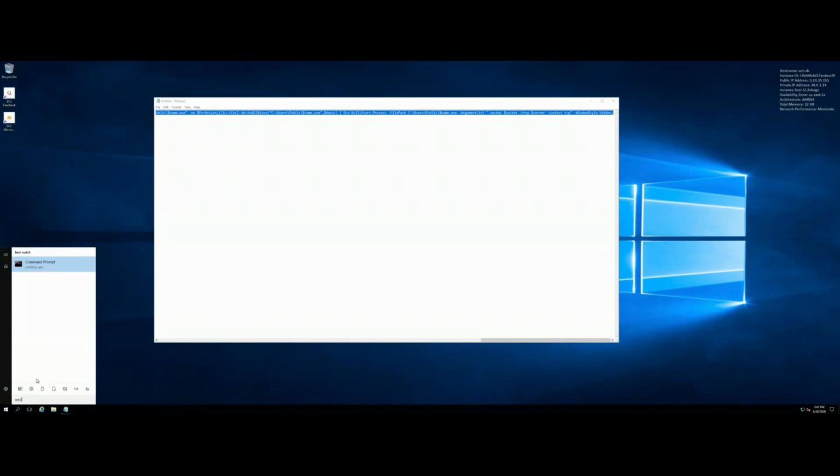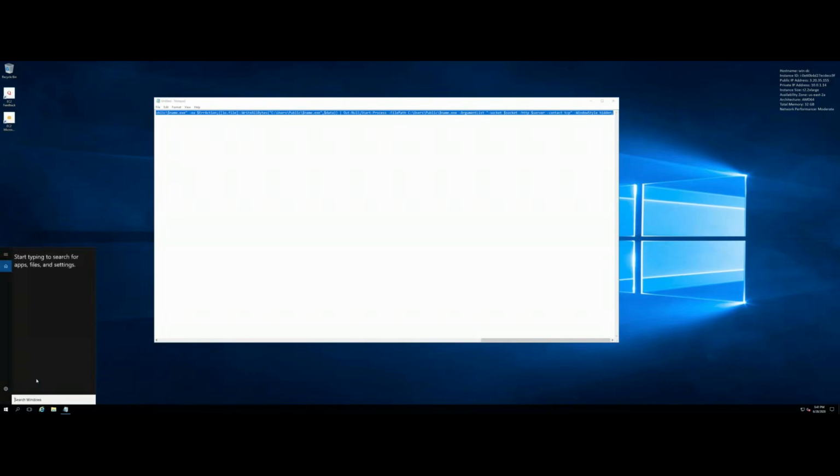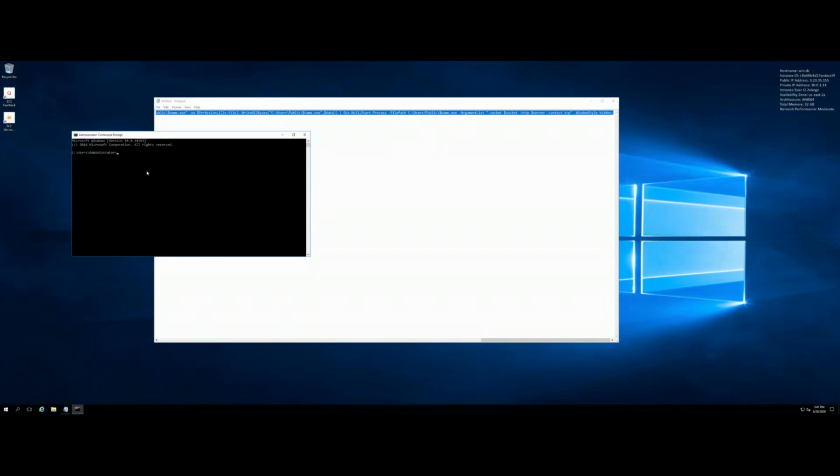CMD. Yeah, CMD. And now once it opens, type PowerShell, and hit enter. Excellent. Paste it. Enter. And now go to your Caldera.